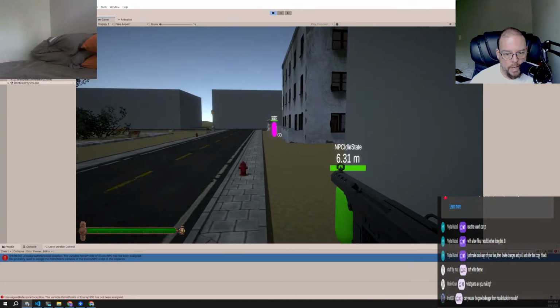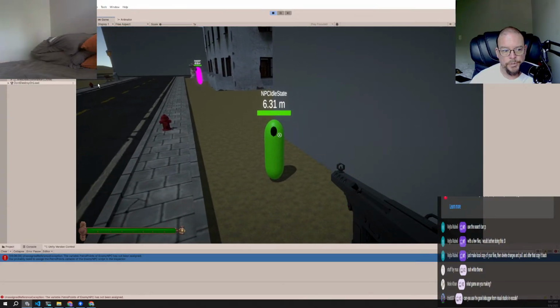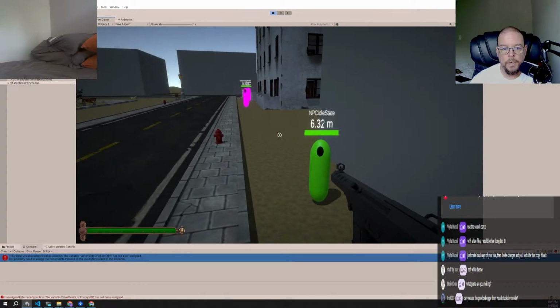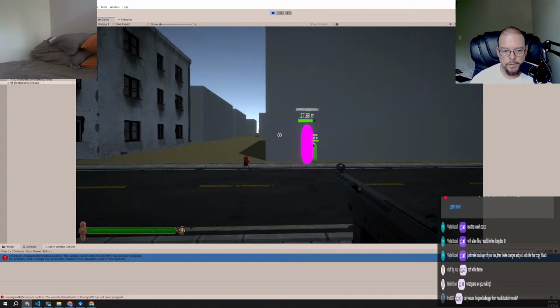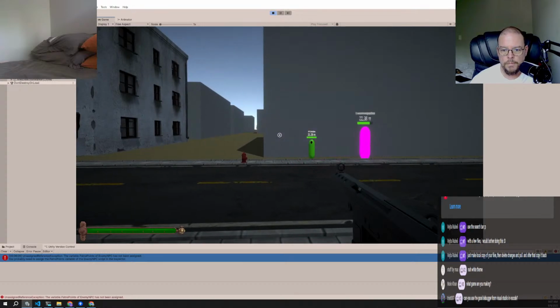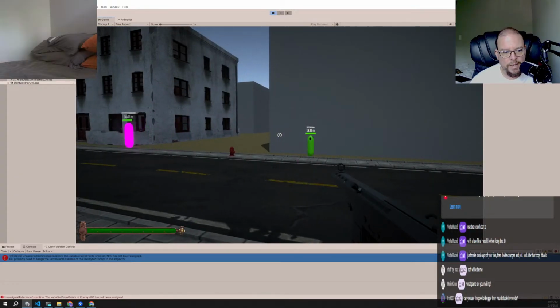Now I'm going to fire the gun. I'm curious to see if the NPCs react. I'm going to shoot the guy on my team. Okay, they did react. He's going to... He walked right past green guy.